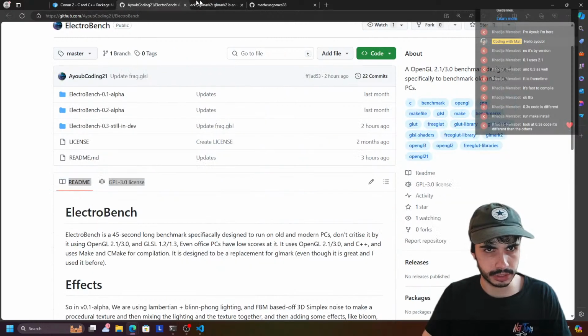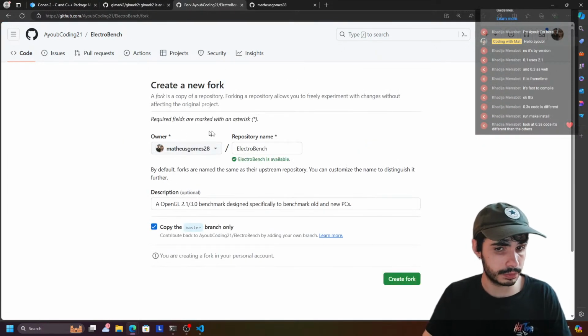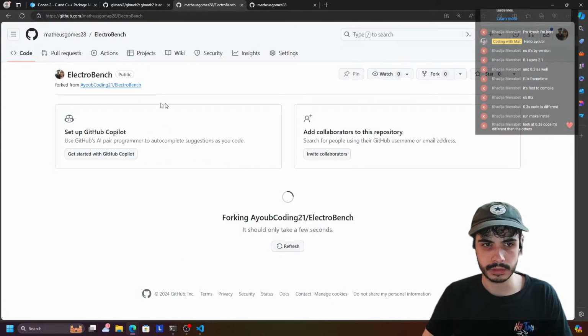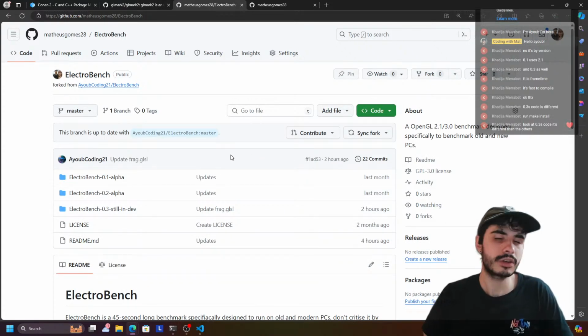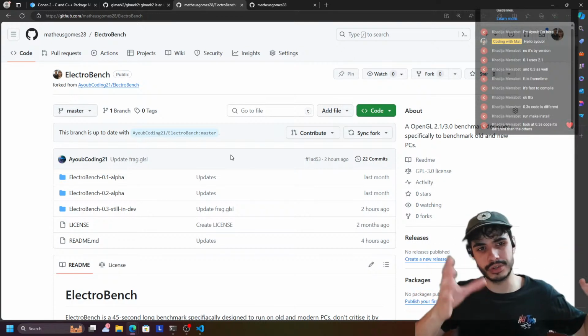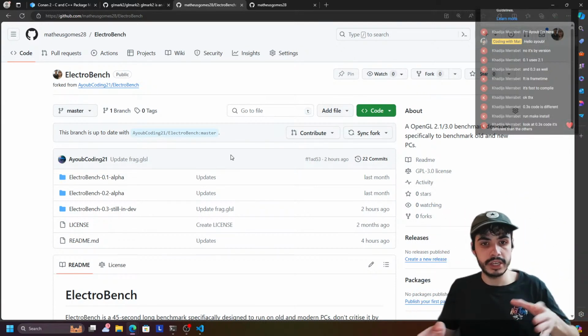Where is Electrobench there? So I want to fork this. This is a great lesson for people who want to contribute to other people's projects on Git. This is what you do. You create a fork of it. And let's do the branch master only. And then we're forking it. So forking in Git, for those who don't know, essentially creates your own copy of someone's repository in your account. So essentially you can just use your fork to make changes to the code.